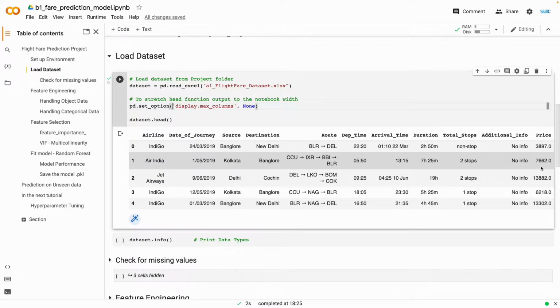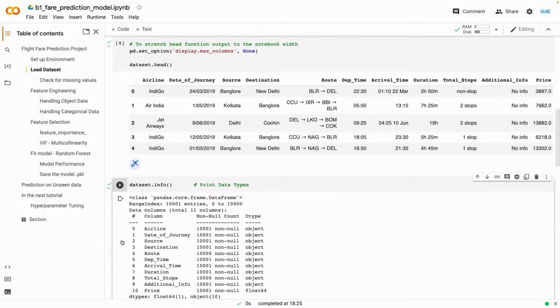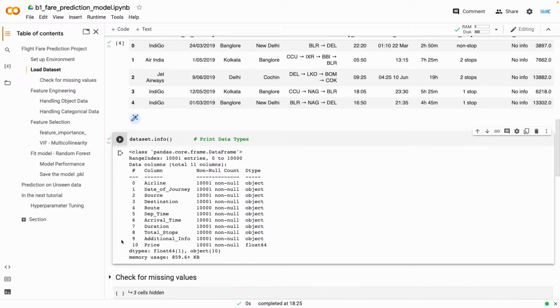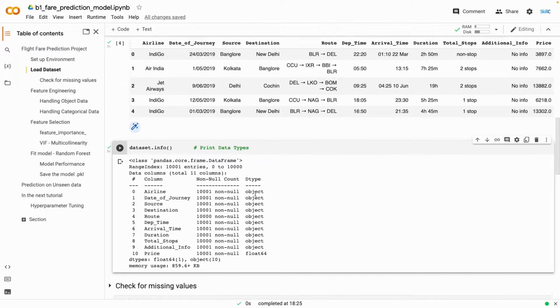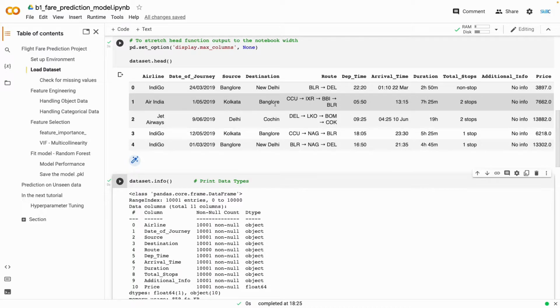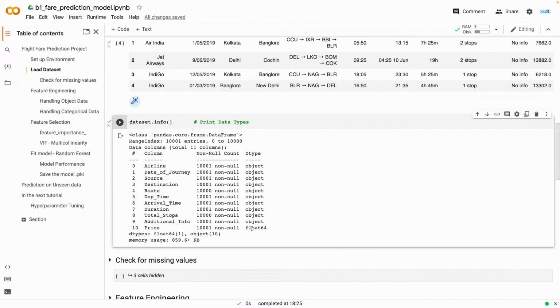Then we are printing the information on our dataset, including the data types, with this next cell. As you may see, all our features are object data type, meaning they have string values in them. And visibly so, right? We have all of these values as nothing but strings. And our target variable is a float, as we may see here.